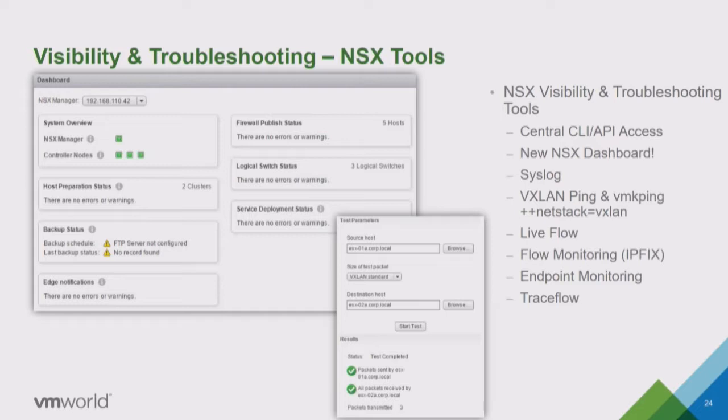And then we have, obviously, syslog. I'm going to skip through that one because you know that. Then we have the VXLAN ping through the GUI that is going to test for you the MTU between the tunnel endpoints. Fair enough? So this is all GUI so far.